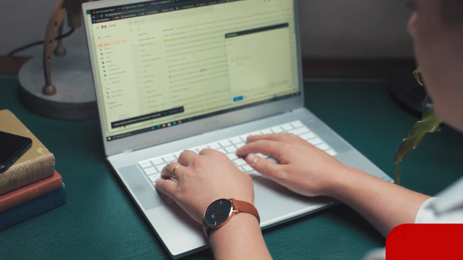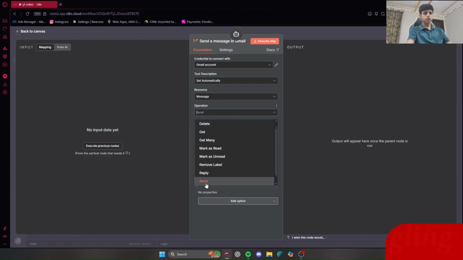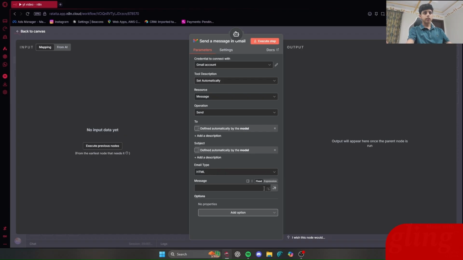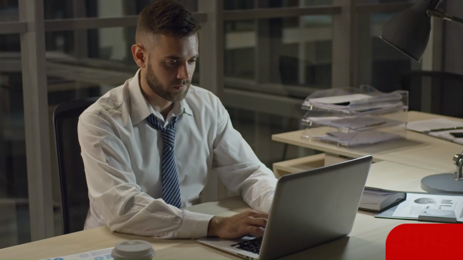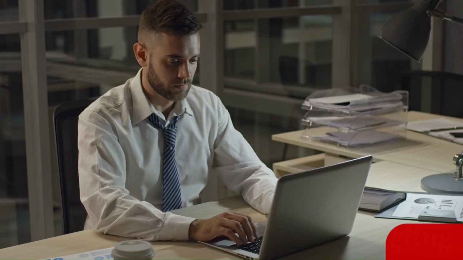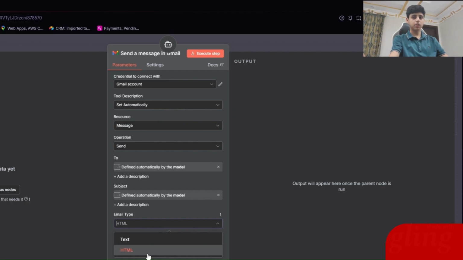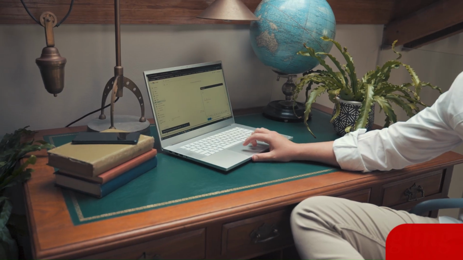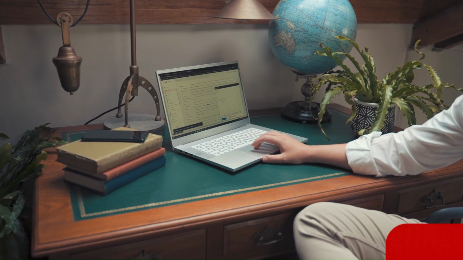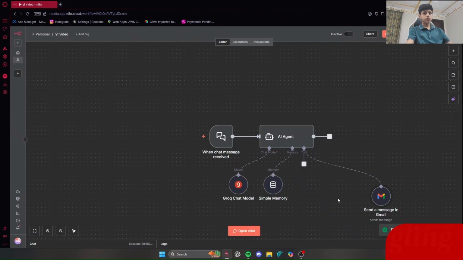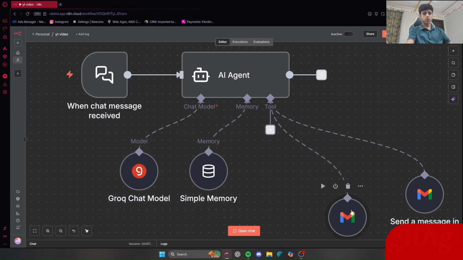Now, after that, let me choose the operation: send. I'm gonna let AI decide the subject and AI decide the message. And yeah, there are two options in N8n. When you send a normal message in Gmail, it doesn't allow you to add HTML or a specific formatted page. But when you use N8n, you can use HTML, through which you can design custom emails. Else you can just use simple text. I'm gonna keep it as HTML, with the operation set to send. Let's connect this tool to the agent.